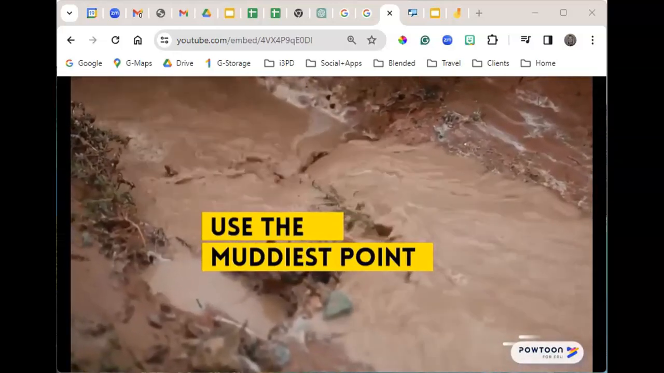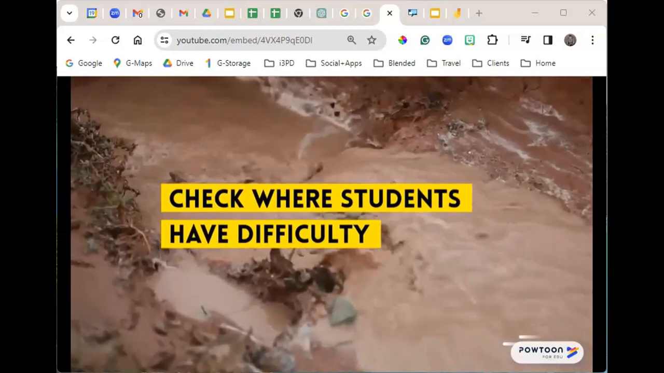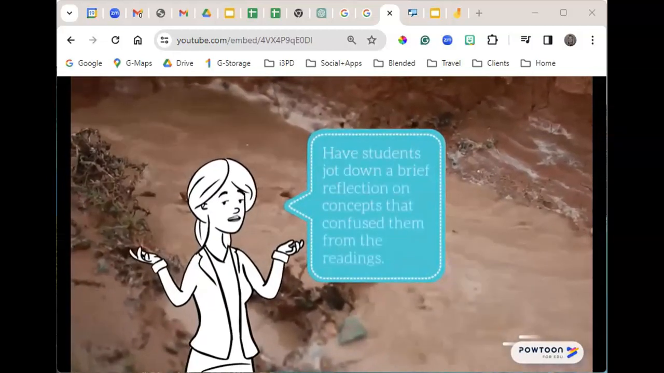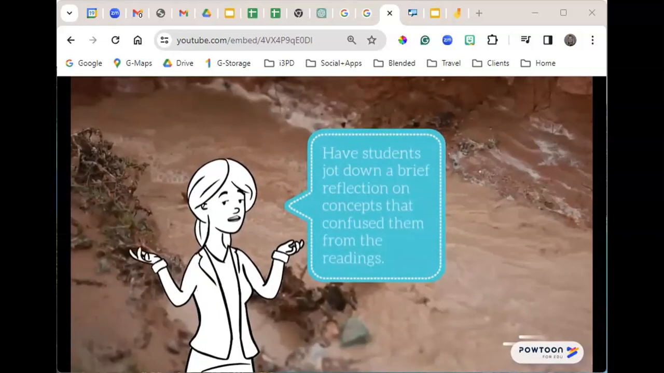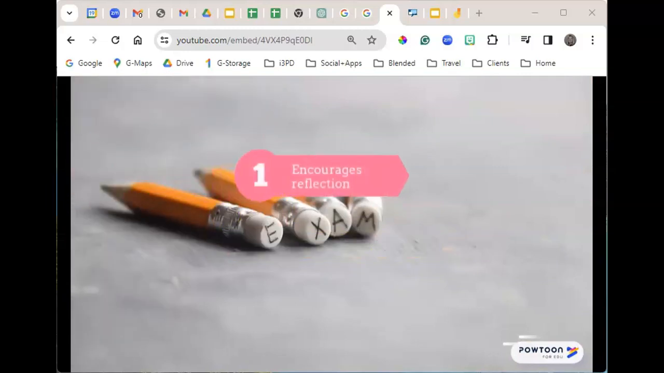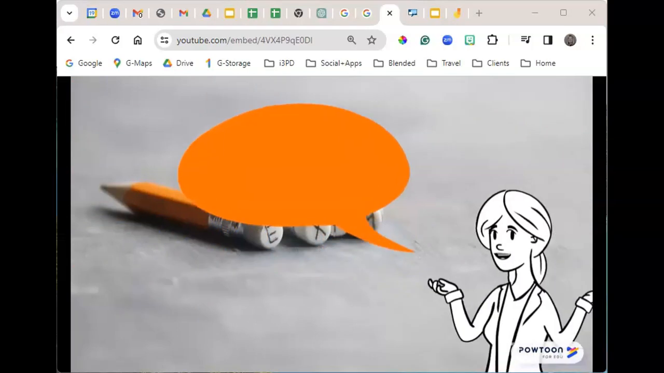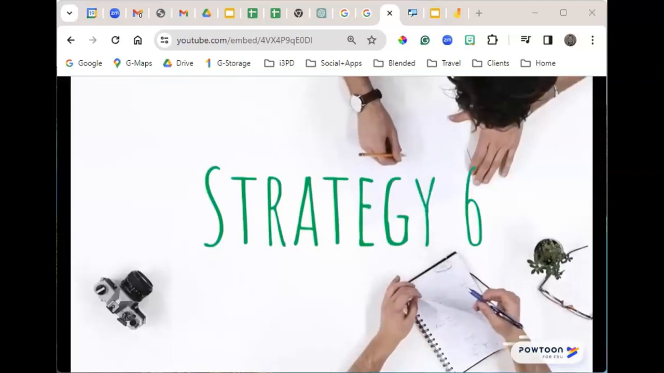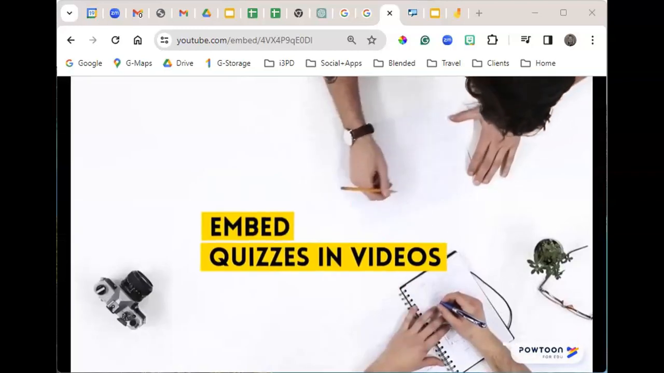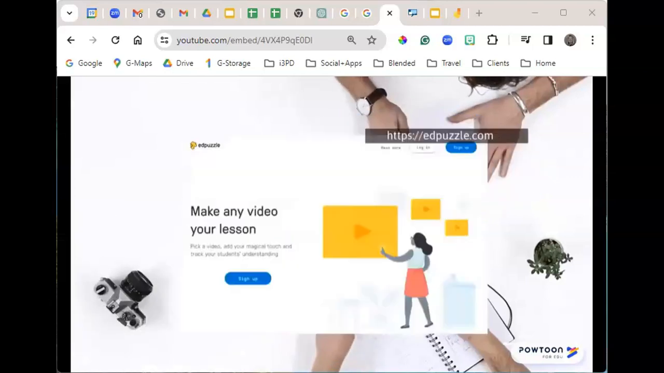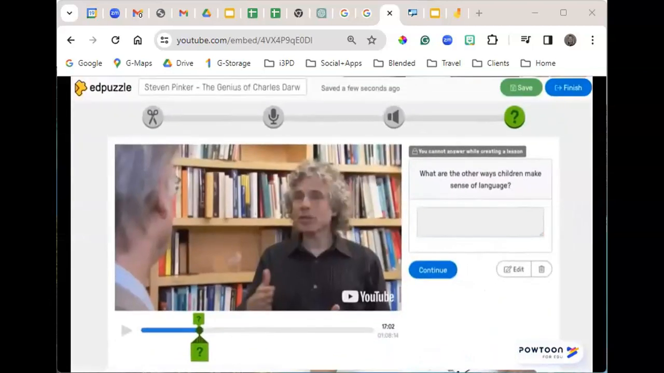Strategy 4. Use the muddiest point paper. This assessment is a good strategy to see where students are facing difficulties. For example, if you assign students a reading for the week, you can have them turn in a brief reflection on the confusing concepts in the reading that was unclear to them. Strategy 5. Give practice quizzes. These quizzes encourage reflection and foster deliberate practice. It is non-graded and can be given to students to assess their knowledge of the material. Strategy 6. Embed quizzes in videos. Question prompts help students with comprehension and retention of material. You can use tools like Edpuzzle, an interactive video assessment tool, to create question prompts and quizzes within the video.